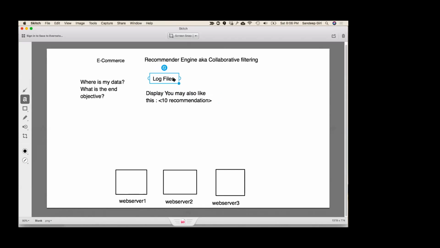That's what you want to give to the end user. So where is your data? Data is in log files, and what is the end objective? Display "You may also like these". Something like this. Clear? So the data is in the web servers. Now these web servers are continuously writing data, so we need to take this data to a central place.